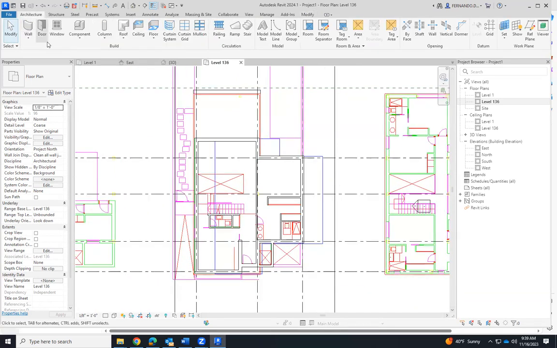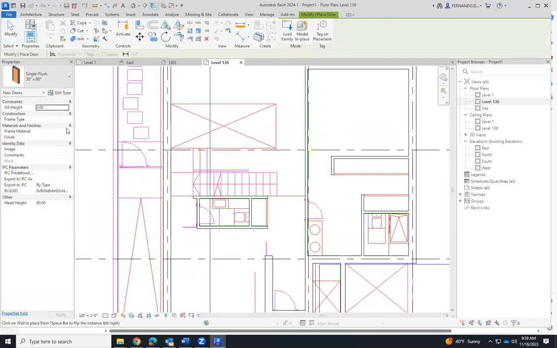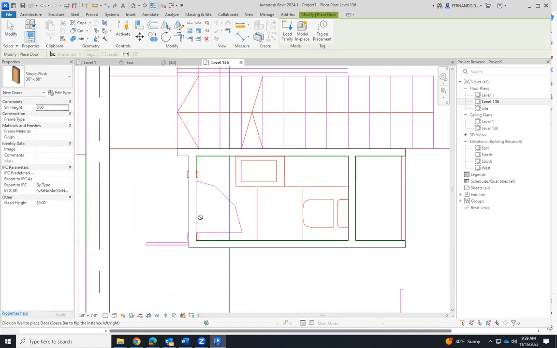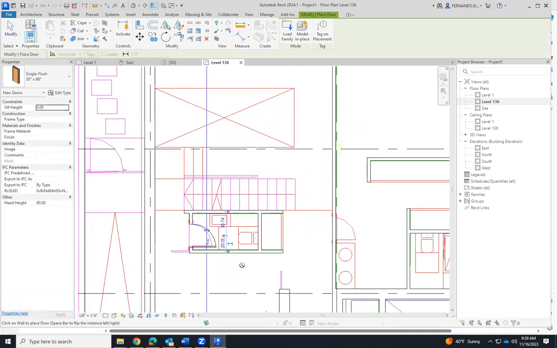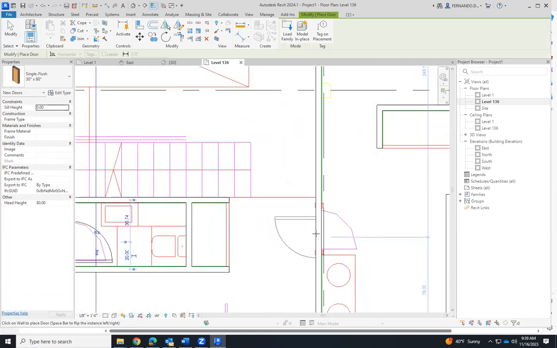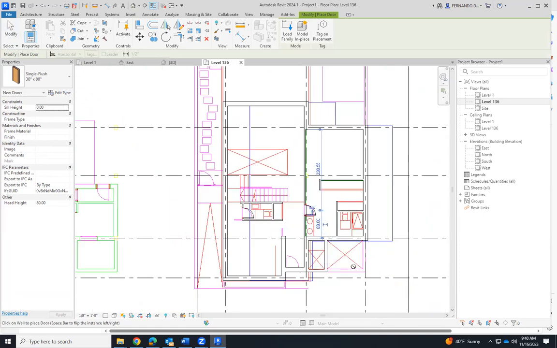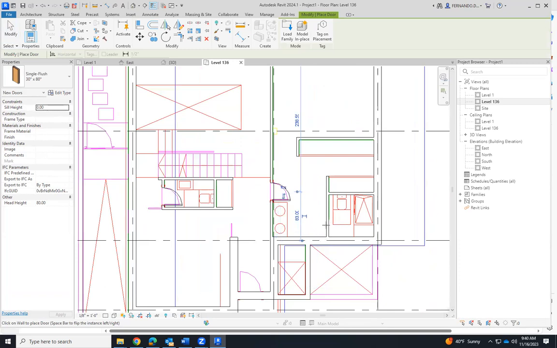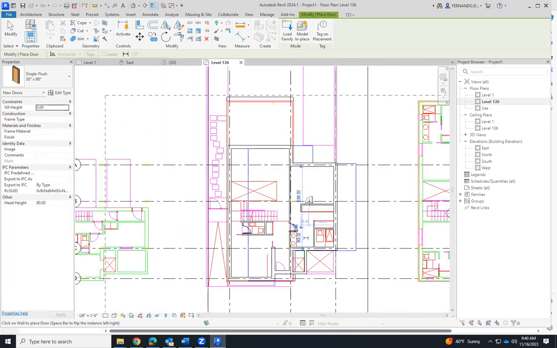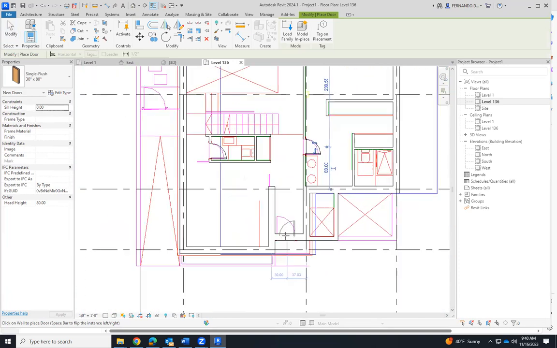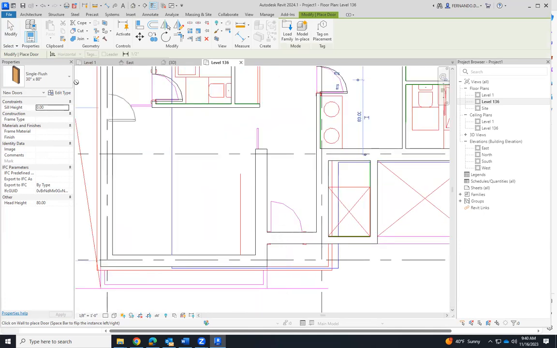Doors. I'm going to use a 30-inch door for this bathroom, for the bedroom, and well, I have sliding doors there. And the entrance, this is the main entrance. For this one, I'm going to use the 36 one.